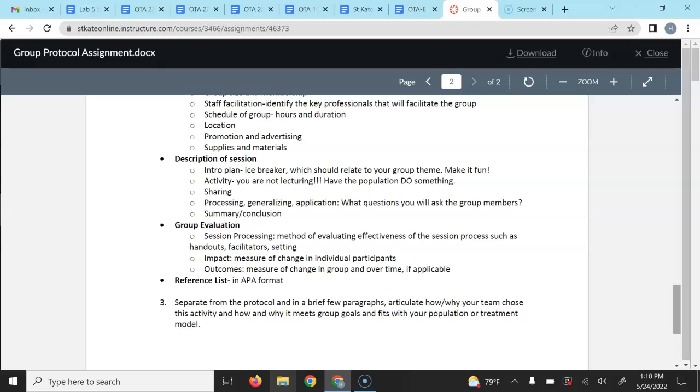Then you will discuss with the clients or with the group afterwards: sharing, processing, generalizing, applying. You need to think about what questions you're going to ask your group members, and that is information that you can obtain from your Coles reading on groups as well as the information in your groups module.